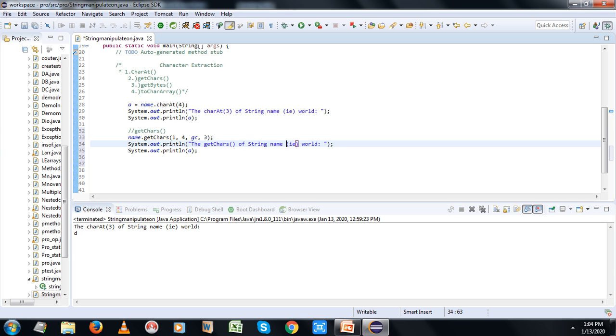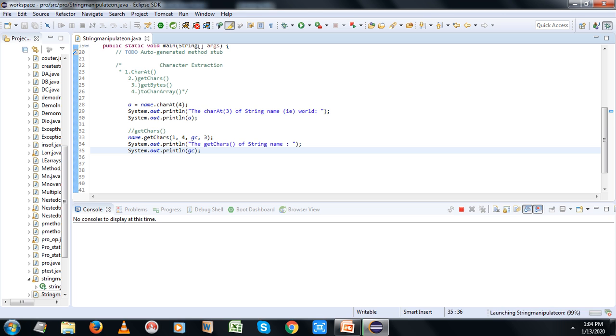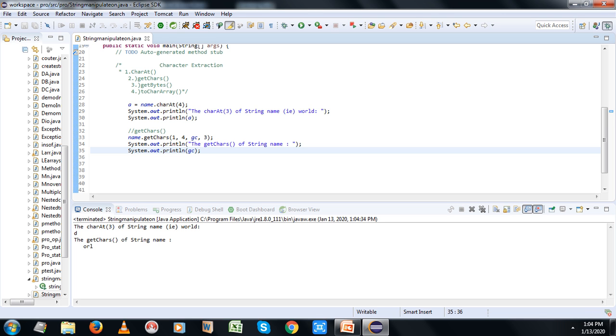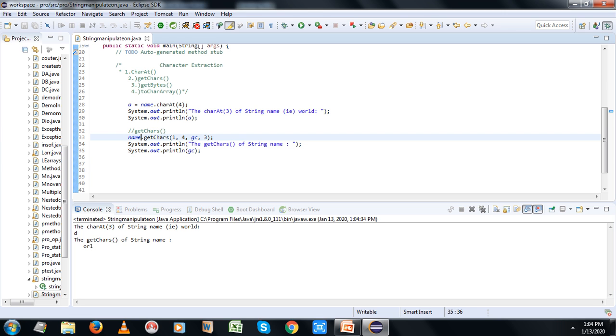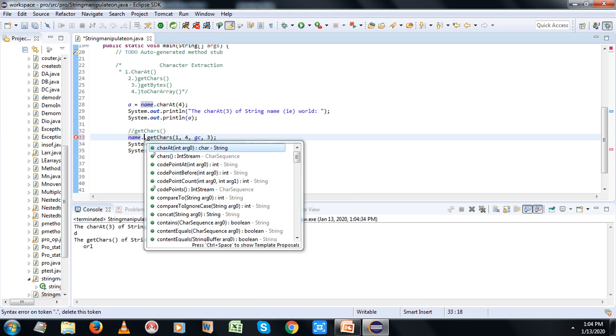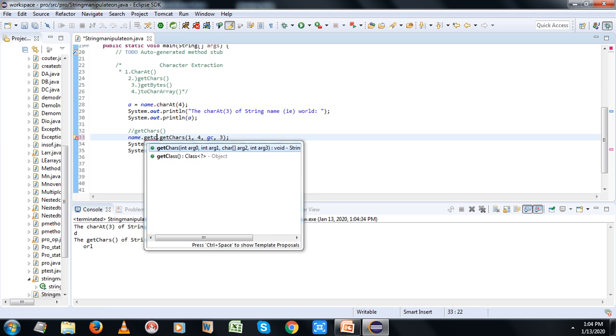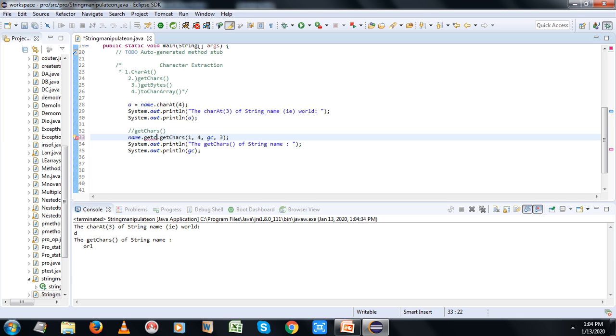And then 1 denotes the index value from where it has to place the elements within the char array gc. All right, so here I have given 1. So within the char array gc, at the first index, whatever values are fetched from the string object name would get placed. Fine, and then I print the char array gc.